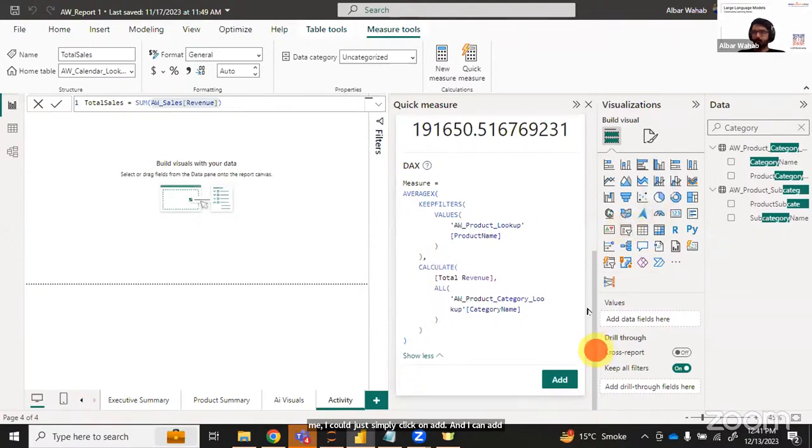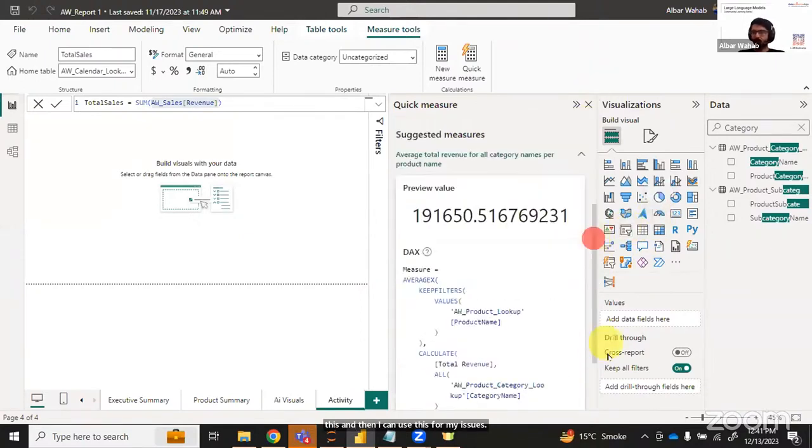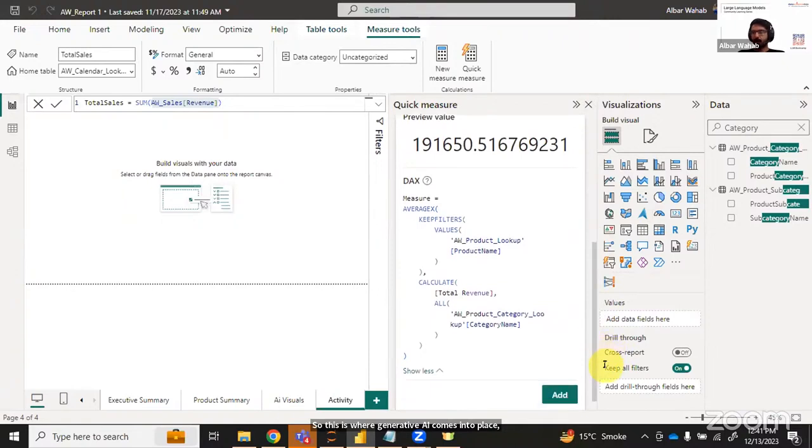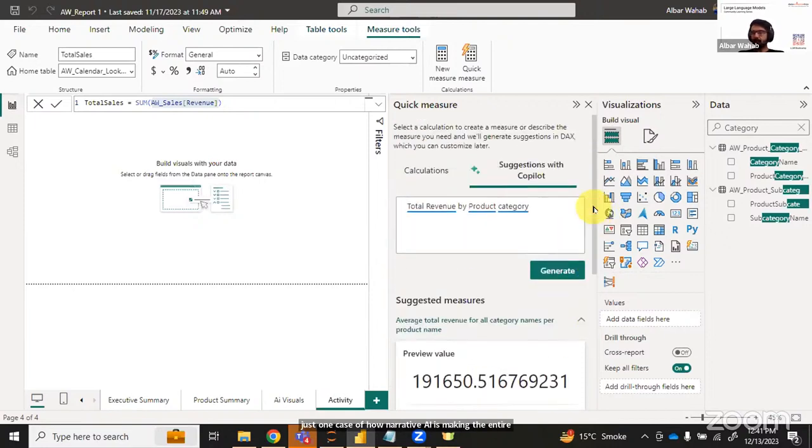So this is where generative AI comes into place, right? With your coding and all of that, there are some cool extensions that keep on being launched. Copilot also has, you can even use this in Excel to enhance your report visualization process. So this is just one case of how generative AI is making the entire process of analytics much easier for people.